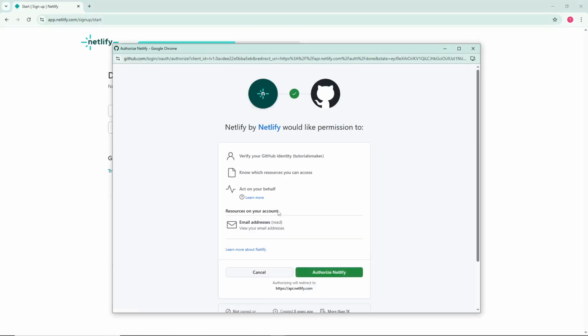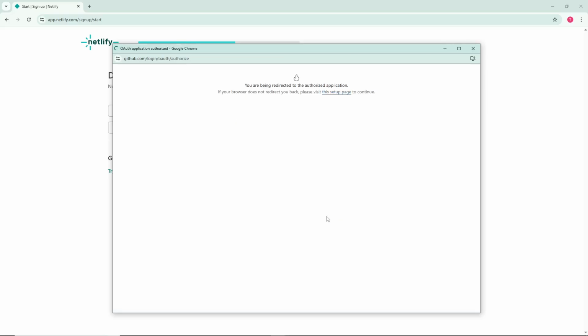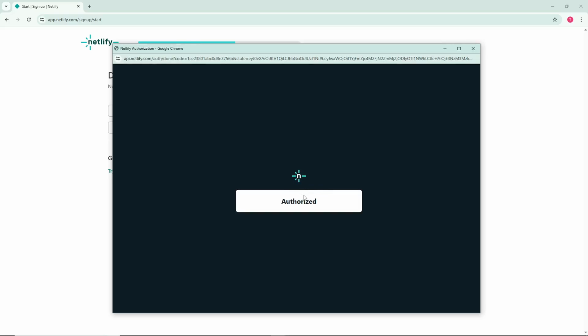And that's it! You've successfully created your Netlify account using GitHub, and you're now ready to start deploying websites directly from your repositories.